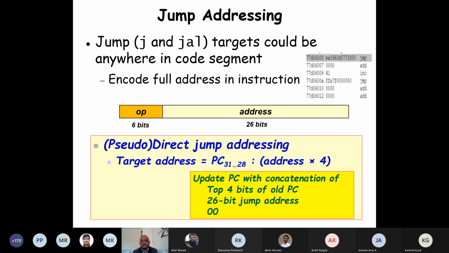anywhere. If we specify the address as 0000, then it is the first instruction in the code segment. And the last place we can jump is 2 to the power 26, which is 128 mega, something like that. 2 to the power 6 into 2 to the power 20.